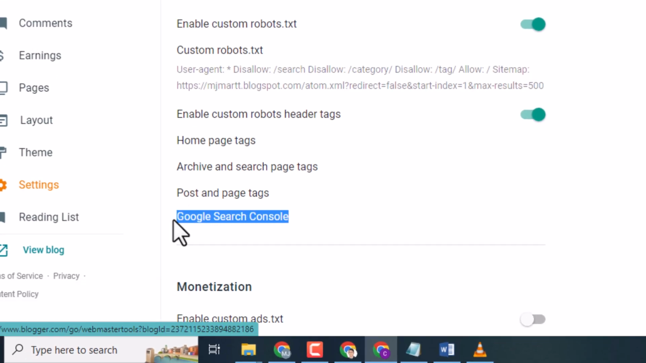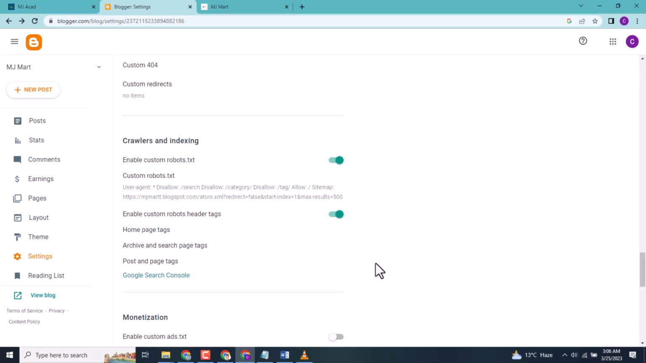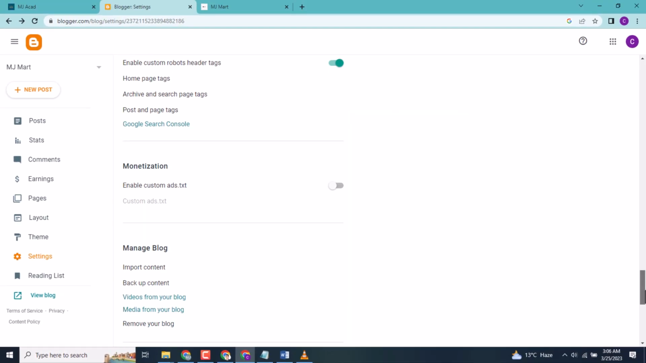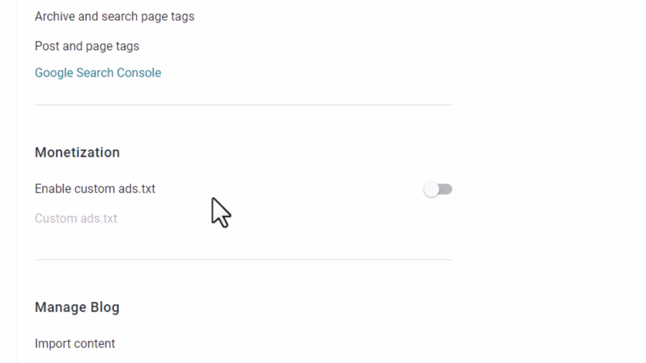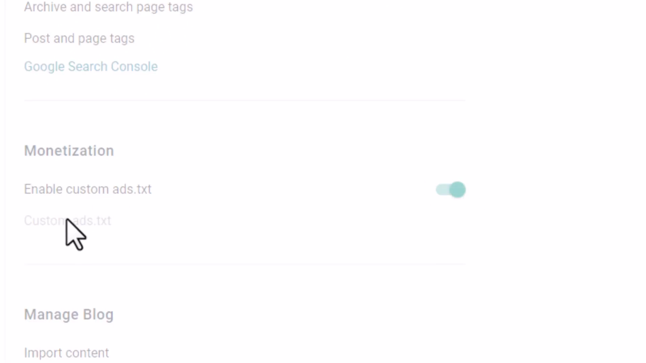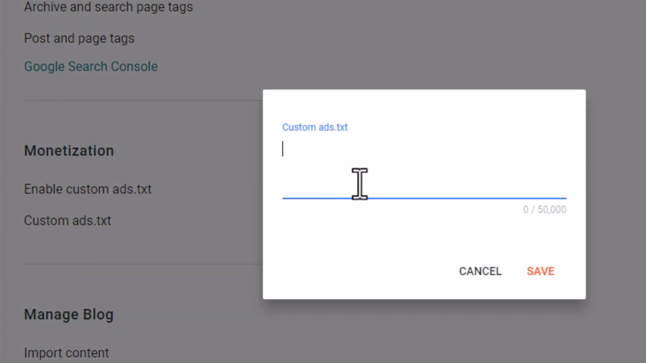I will cover in a separate video how to submit a blog in Google Search Console. You may check the link in the description. Once you have fulfilled the monetization criteria and are eligible for it, you can enable custom ads.txt. Then you can paste the custom ads.txt here.